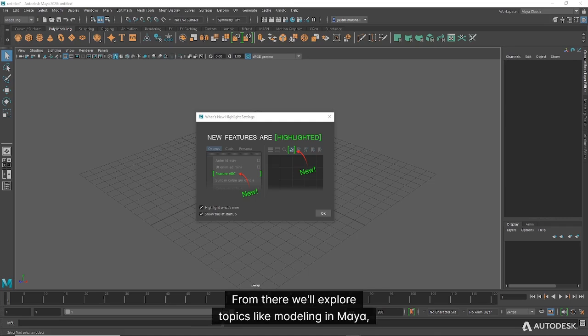From there, we'll explore topics like modeling in Maya, sculpting high resolution meshes and then retopologizing them to be game ready, creating UV layouts for models to prepare them for texturing, adding materials and textures to models to create the illusion that they're made of wood or plastic or metal. We'll learn about animation as we add keyframes, adjust timing, and get objects moving around our scenes. We'll look at Bifrost and how we can set up simulations for effects like smoke or fire.